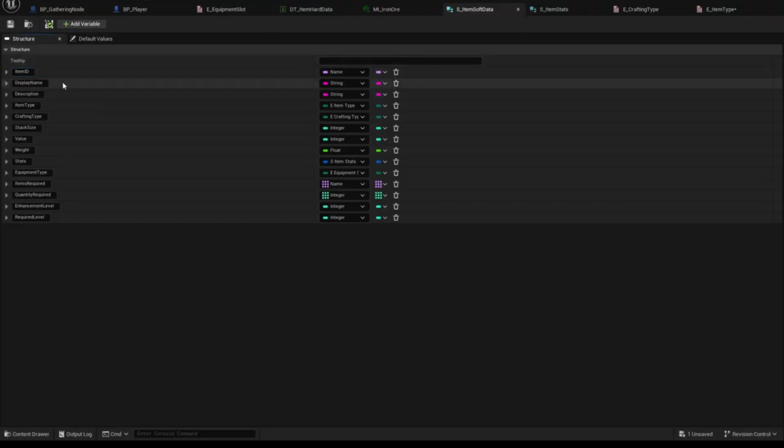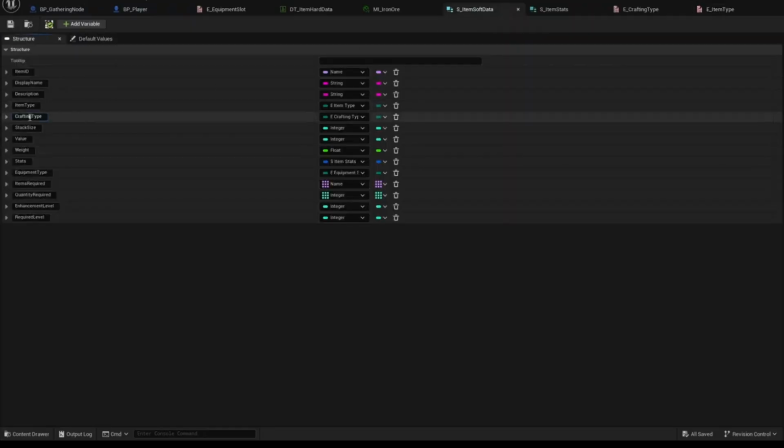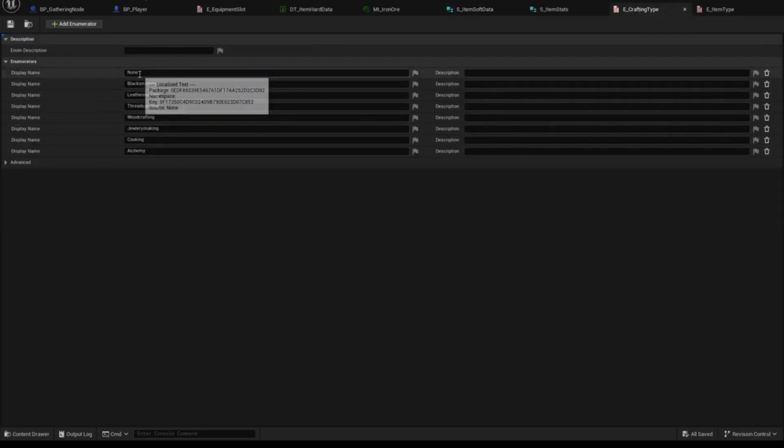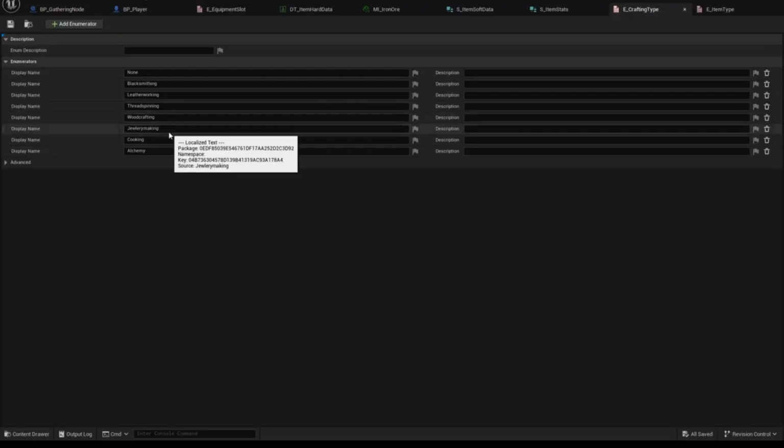Item ID of a name, which is going to be the same as your data table row. Display name, which is going to be the display name for the object of type string. Description, again, type string, just the item's description. Item type of E_item type, which is just none, equipment, material, or consumable. Crafting type, this is how the item is made, so it's going to be of the type E_crafting type, which we just made. None, blacksmithing, leatherworking, thread spinning, wood crafting, jewelry making, cooking, or alchemy, which are all the different crafting types that we implemented in this game.